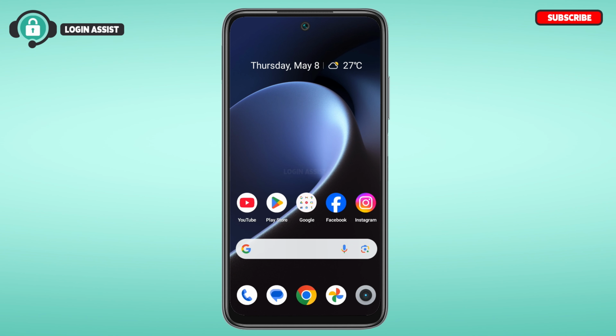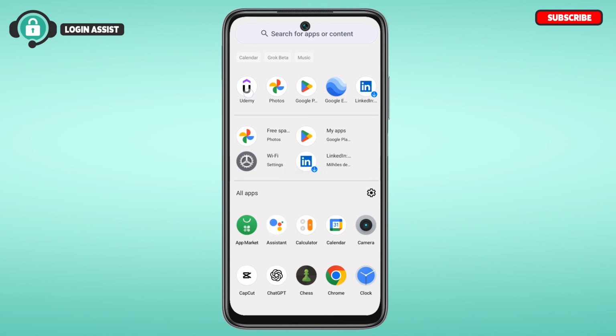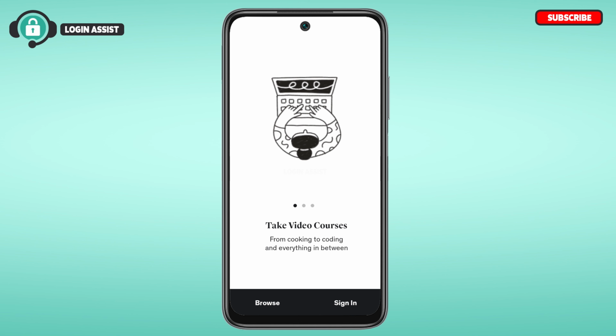In this guide video, I will show you how to create Udemy account. So first of all, launch open Udemy application. You can see over here Udemy application has been opened. Initially, you'll be led to this kind of interface. So what you have to do is tap on the sign in option that you can see at the bottom right corner of your screen.